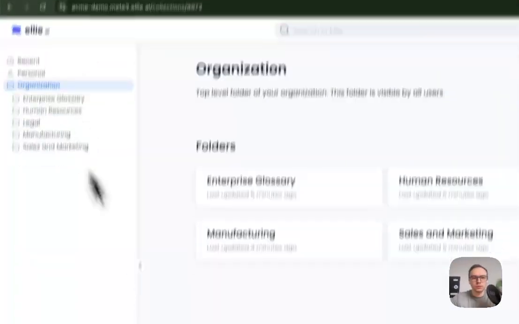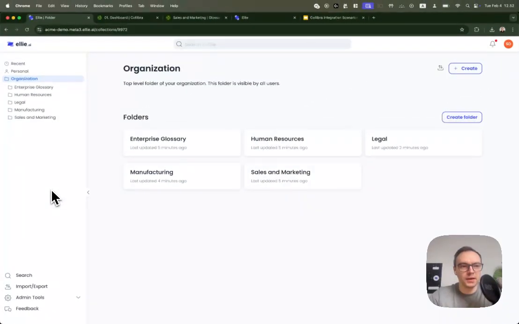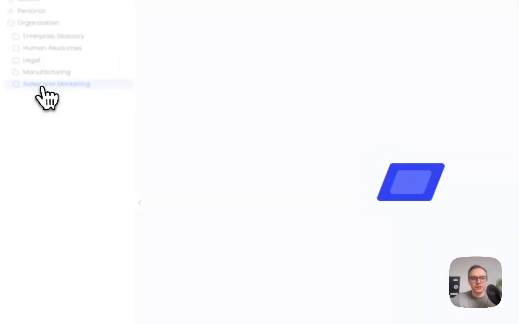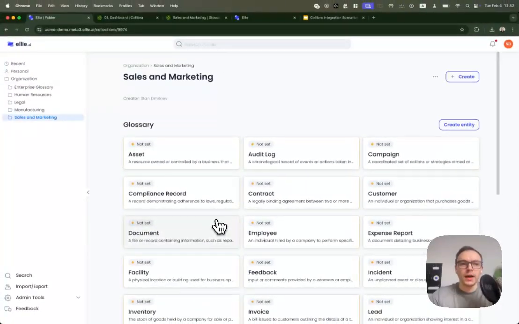So I'm going to go to my environment in Ellie for our imaginary company Acme Inc. And here's my organization folder, inside of which I have different folders, and each folder can have its own glossary. So what I'm going to do first is I already created some glossary terms within my sales and marketing folder, and I want to bring it to my sales and marketing domain within Collibra. So how do I do that?